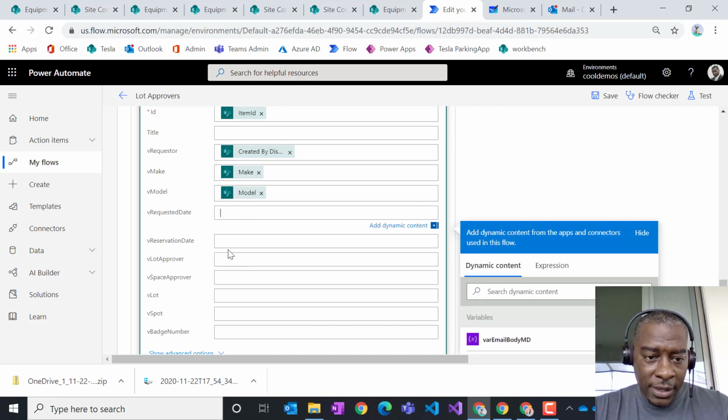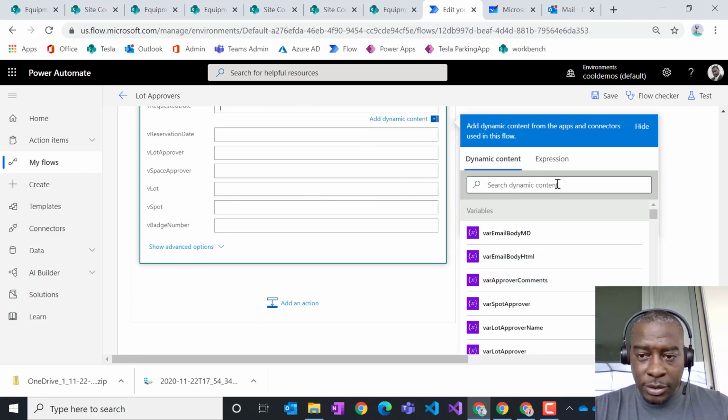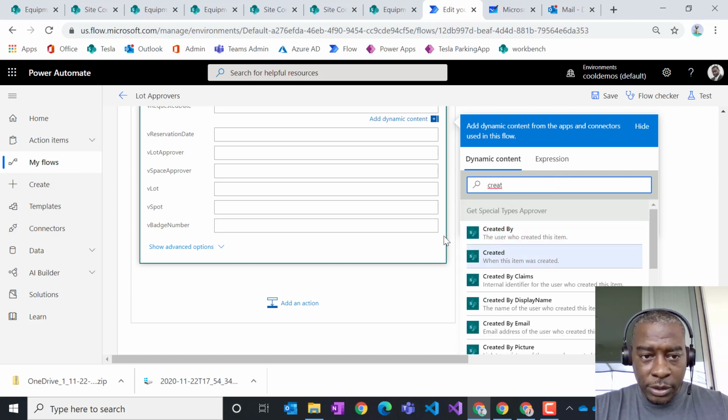Now, requested date and reservation date. So the requested date is the date that the request was actually submitted, right? So that's just going to be created again. So that's going to be created.